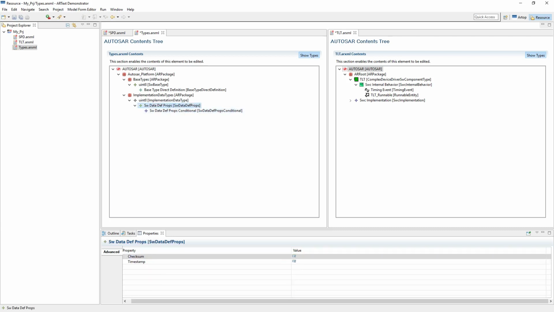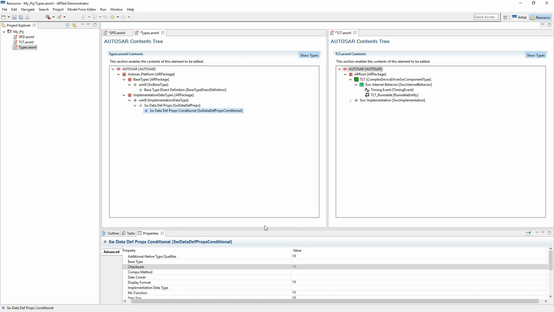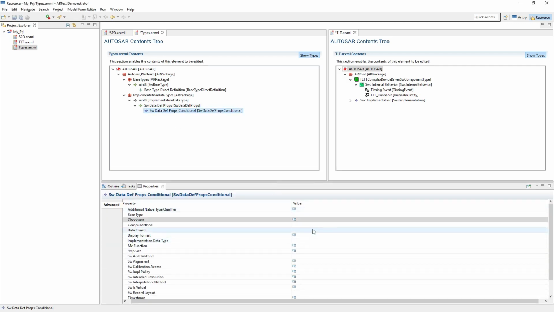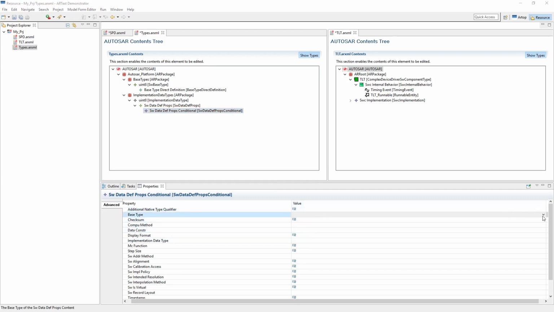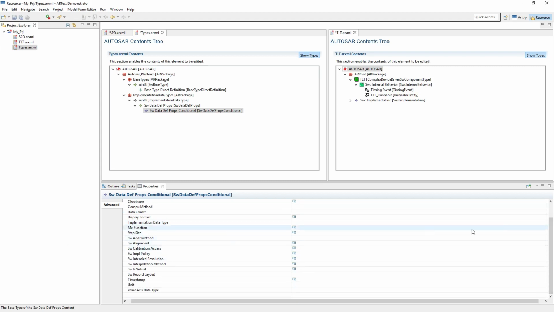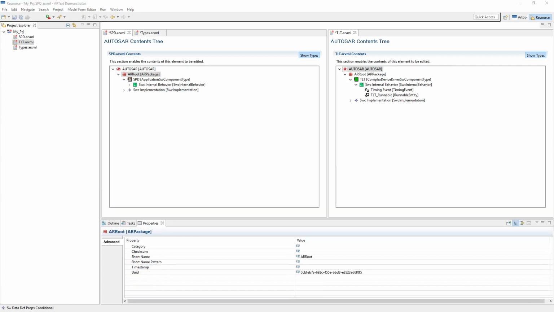Let's see some other configurations here. As a base type, we will choose the Wint8 that we created. We will skip the compo method for now and data const. And as an implementation, we will skip this one also. And I think it's enough for now. Next step will be to create a sender-receiver interface.